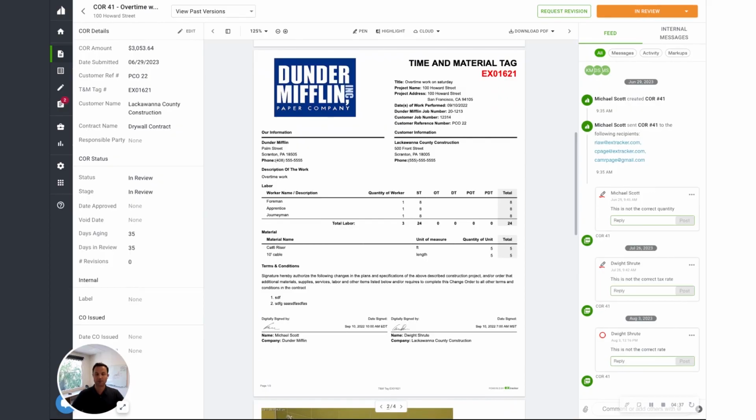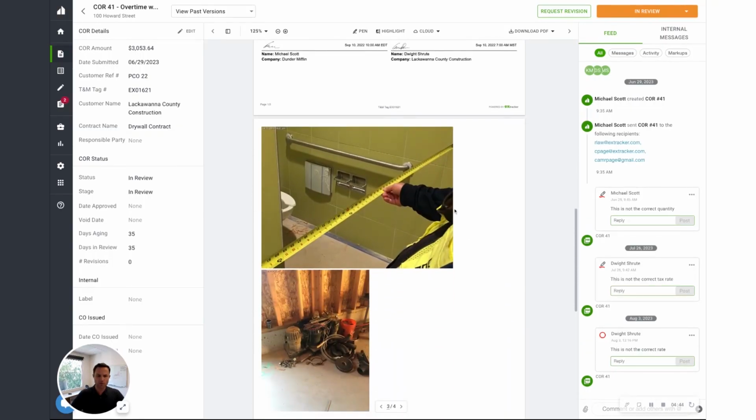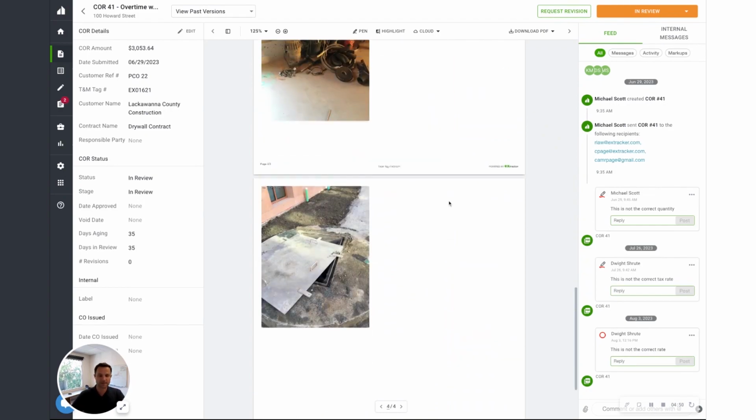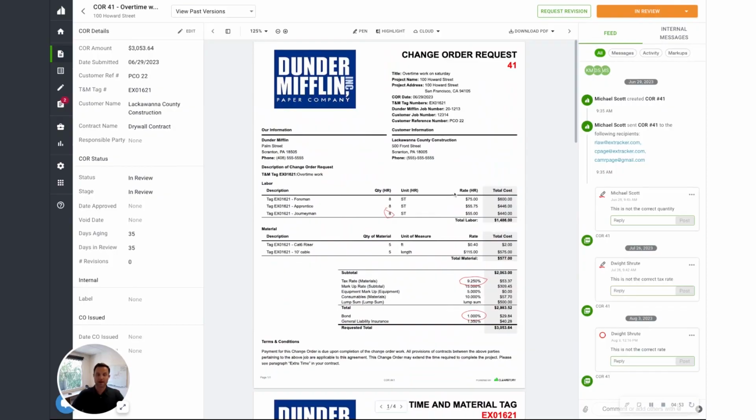It's a clear breakdown of the quantities of labor, material, equipment, and you can collect digital signatures. What's more is your trade partners can actually take photos of their work as part of the backup for every T&M ticket. And I'll show you guys how our T&M stuff works in just a second here.